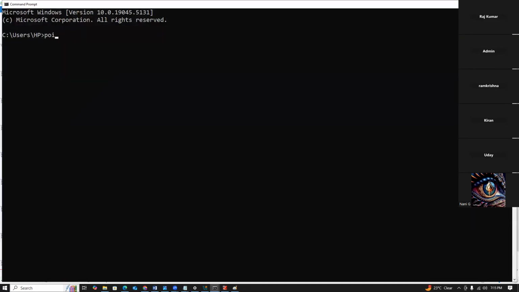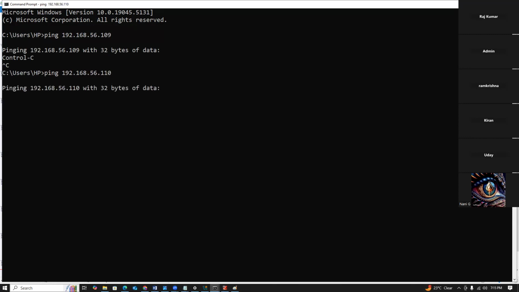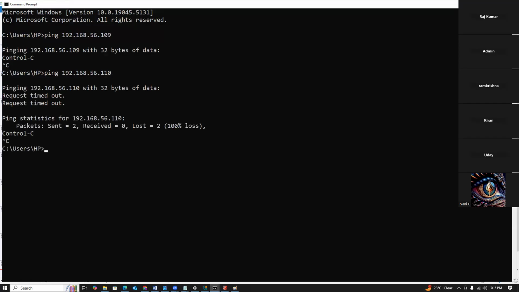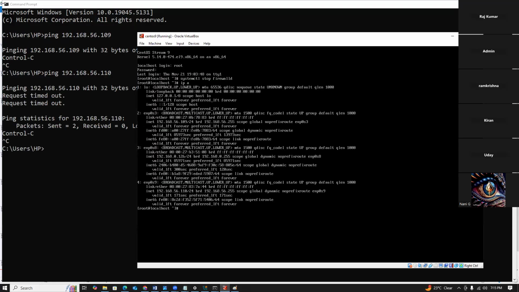In CMD, ping 192.168.56.109. 110, right? Why is it not pinging? Or otherwise we can use 24. Which one? 24. You can use 192.168.56.24. 24 is the subnetting, right? Yeah, one second.